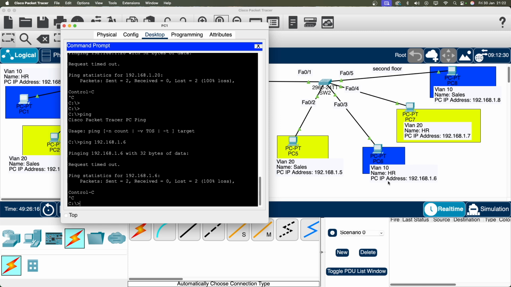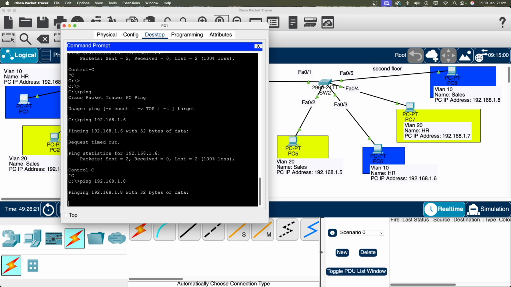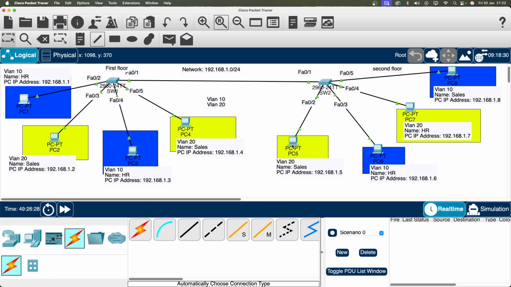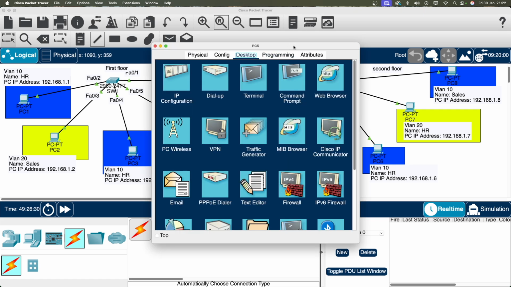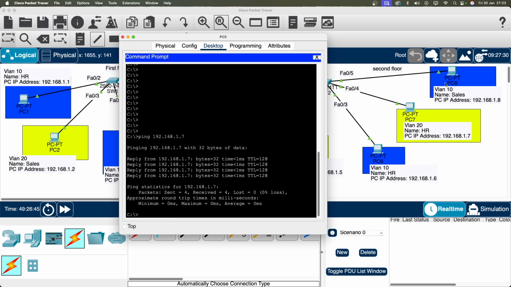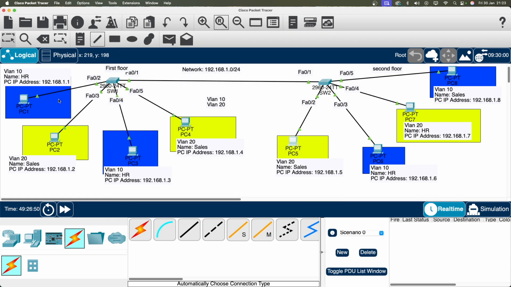Let's Control C. Let's try to ping the other PC, .8. Wait for it. No, it's not working. But obviously they can, and as we tested over here on this switch, these that are on the same network can communicate with each other. So if you go to 192.168.1. The other VLAN 20 PC on this switch should be able to communicate, and these two would be able to communicate. So why are these two not communicating?